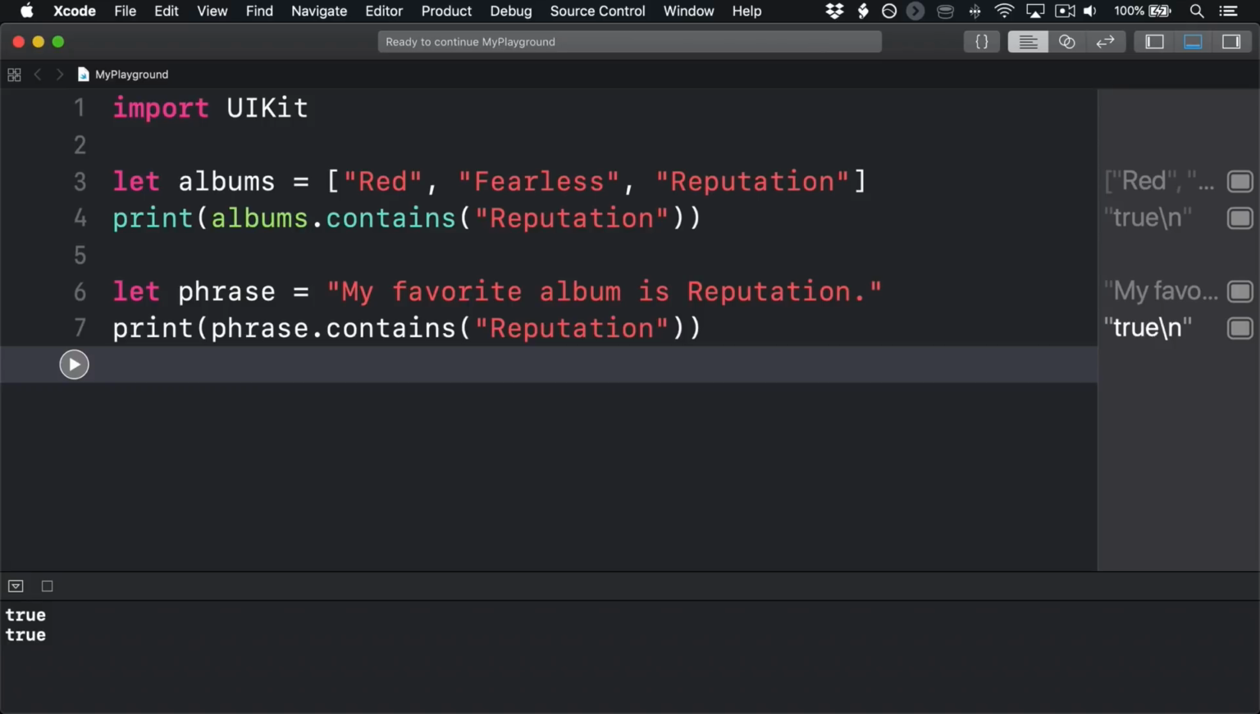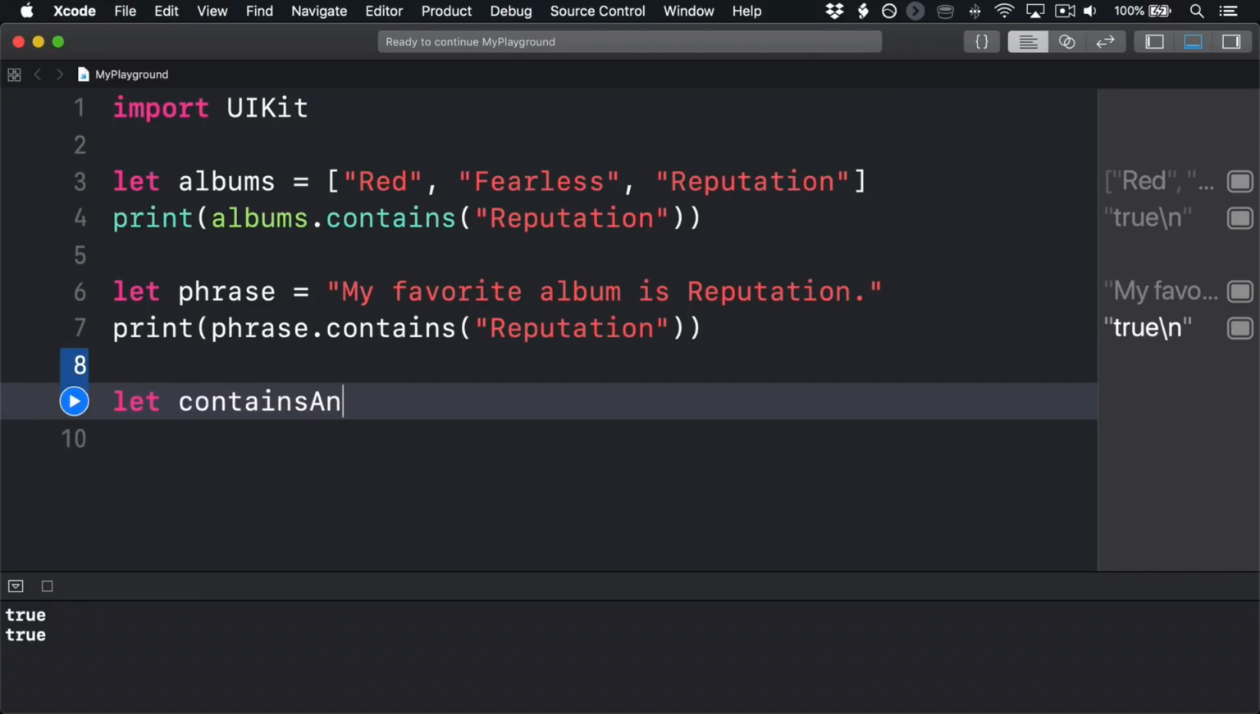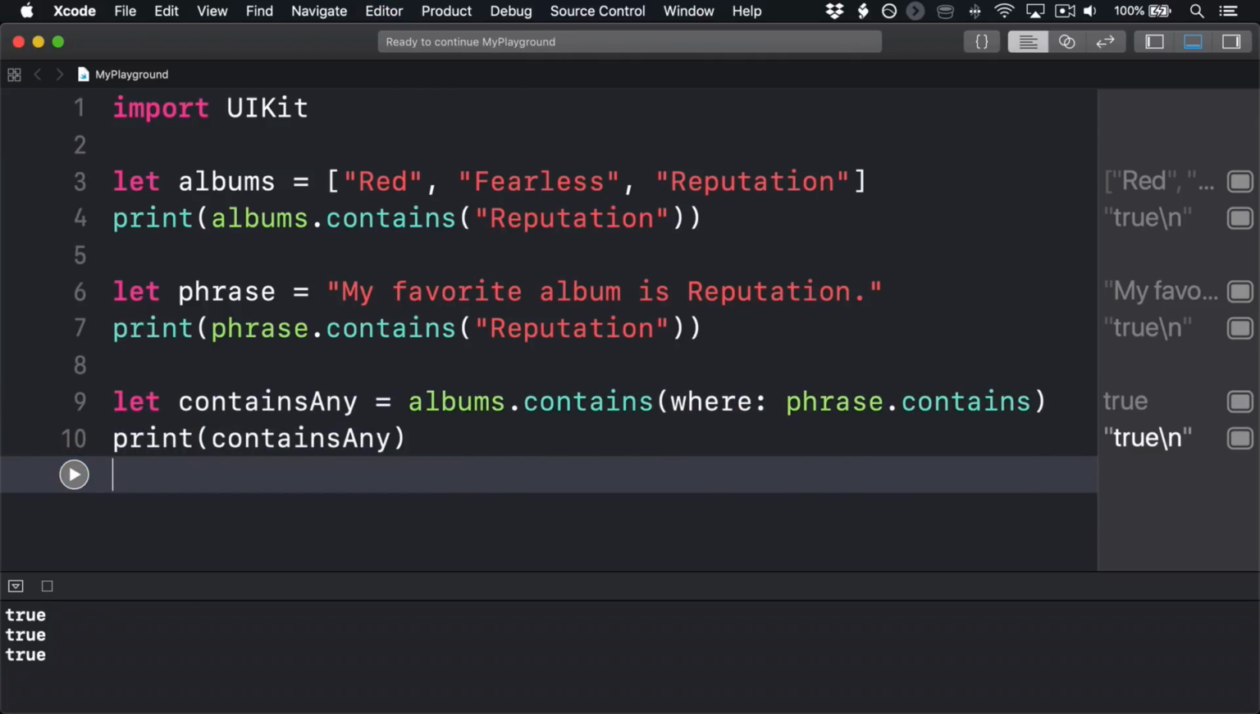But now we can use that wonderful composing contains method to run a function within the function. We can say let containsAny equals albums.contains where phrase.contains and print that out. And now what we're saying is, do any of red, fearless, reputation appear in the phrase my favorite album is reputation? So it'll run through it. It'll say, my favorite album is reputation dot contains red, false. My favorite album reputation contains fearless, false. And finally, my favorite album is reputation contains reputation, true.